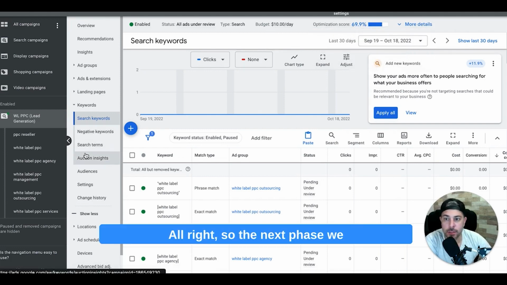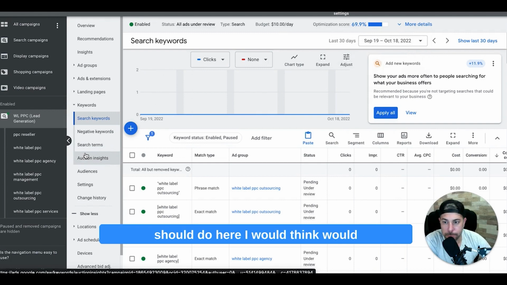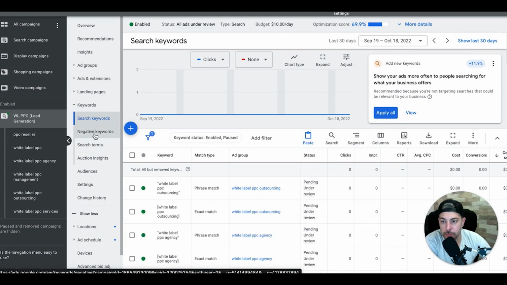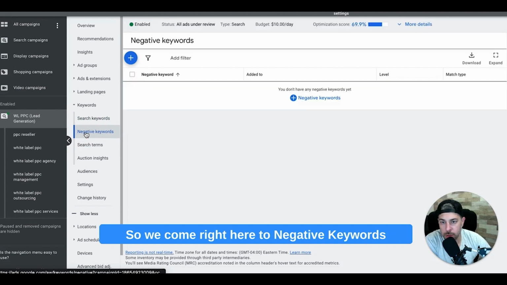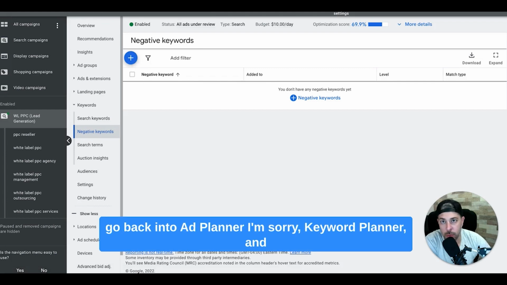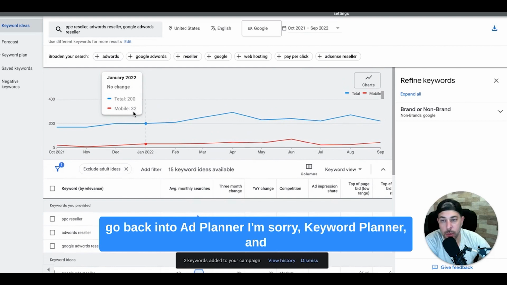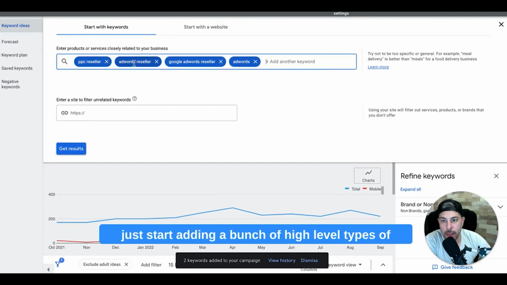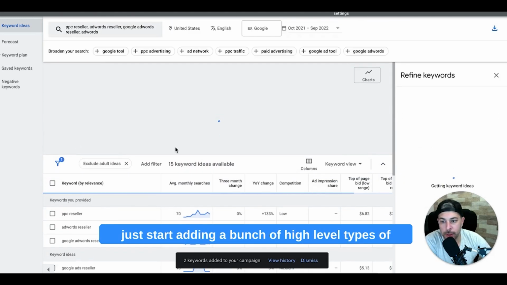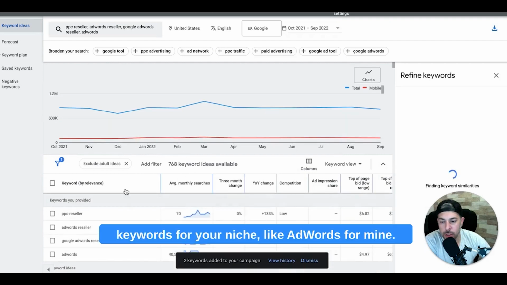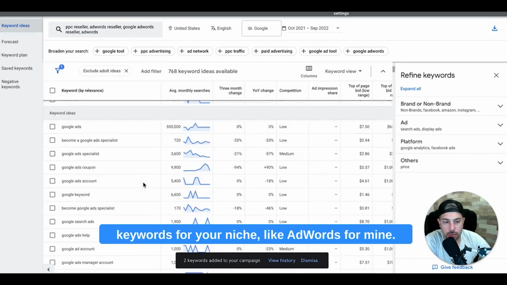All right, so the next phase we should do here, I would think, would be either ad extensions or negative keywords. So let's do negative keywords first. So you always want to have negative keywords in your Google Ads campaigns. So we come right here to the negative keywords, and you'll have an option to add them. So how to find negative keywords. Normally the easiest way to do this is just to go back into Keyword Planner, and just start adding a bunch of high-level types of keywords for your niche, like AdWords for mine.